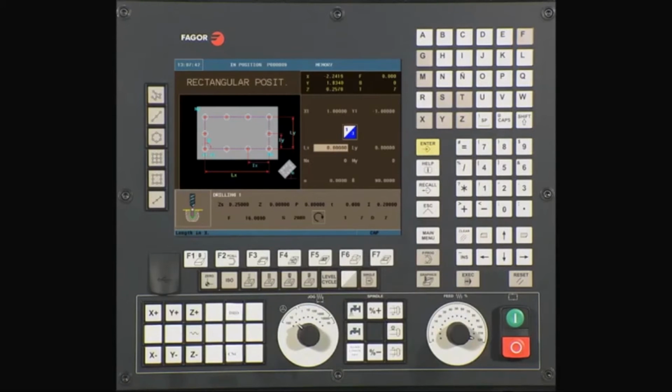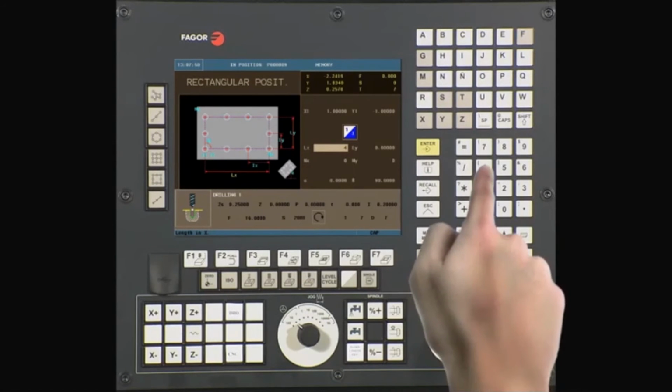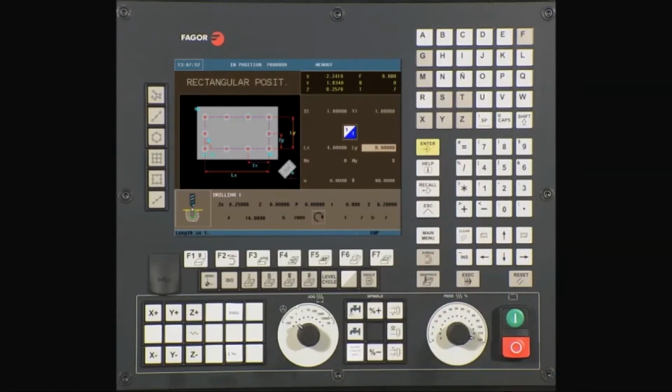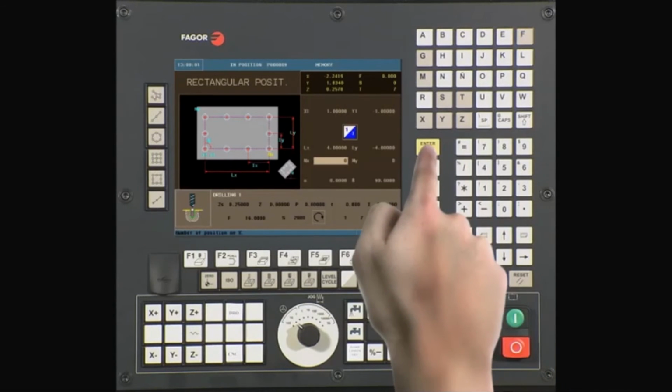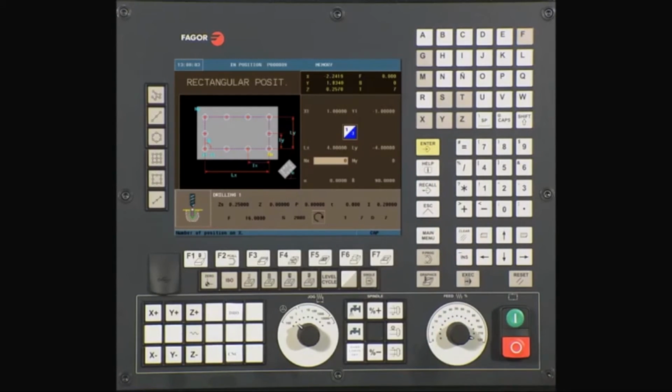LX. This is the length from our first hole on X-axis to the last hole on X-axis. In this example, it is 4 inches. Press Enter to continue. LY. This is the length from your first hole on Y-axis to your last hole on Y-axis. In this example, it is -4 inches. Press Enter to continue.